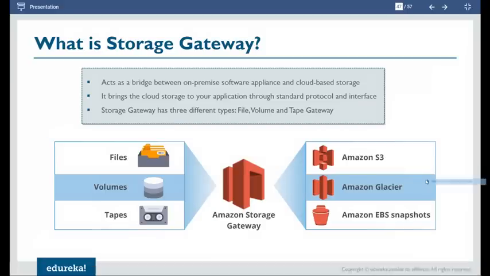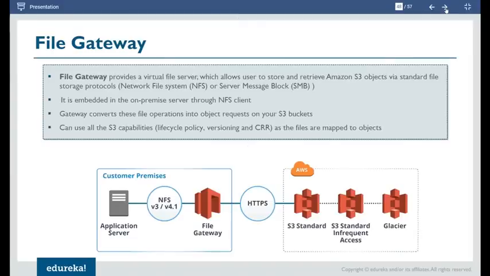At that point of time, it becomes difficult to fetch information because your S3 understands only HTTPS, whereas your application generates NFS, or your application generates SCSI request, or it generates tape request, which is not understood by S3. So there your storage gateway comes into picture. Okay, your storage gateway will change the protocols.